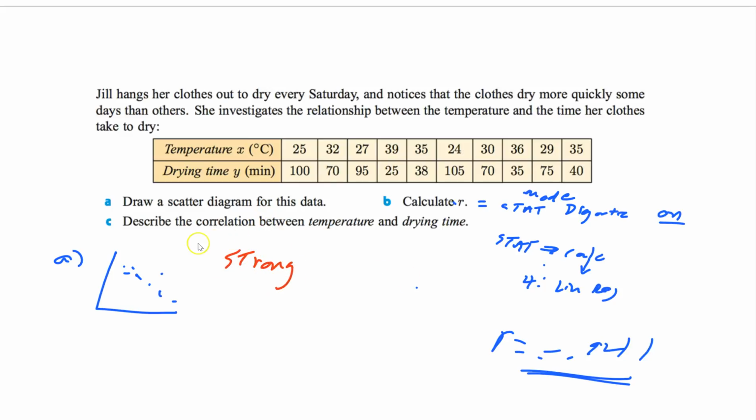It's actually very strong. It's like a 0.9 something, so very strong negative. And that's all IB wants. They want you to say if it's positive or negative, and whether it's strong, very strong, moderate, and so on. Remember, the closer you are to 1, the stronger it gets. Anything from 0.87 to 0.75 is strong. Above that is very strong, below that is moderate. And that's the idea.